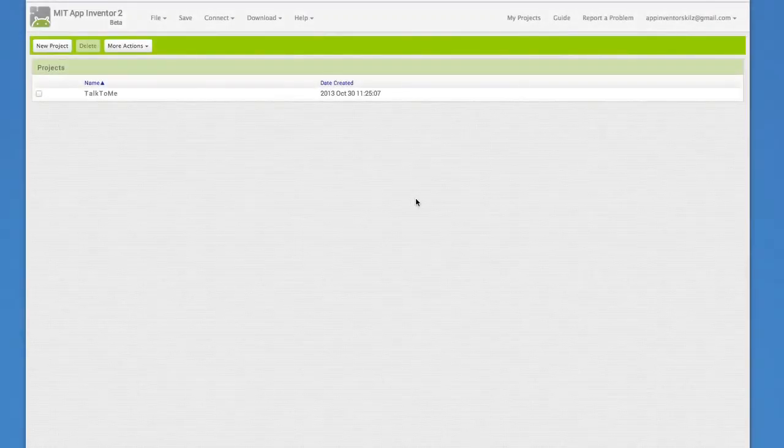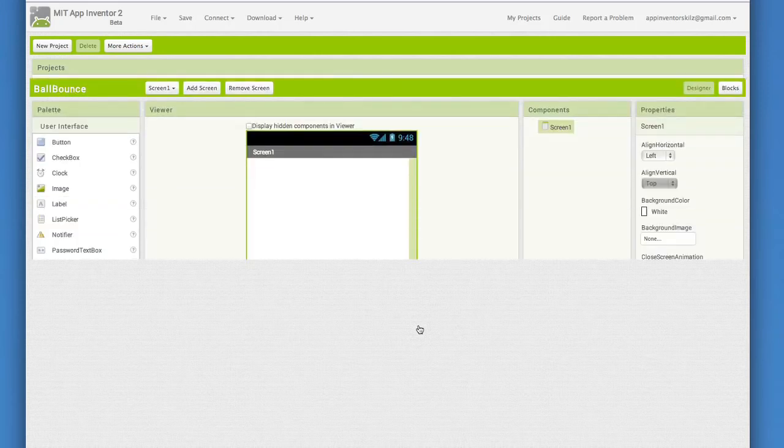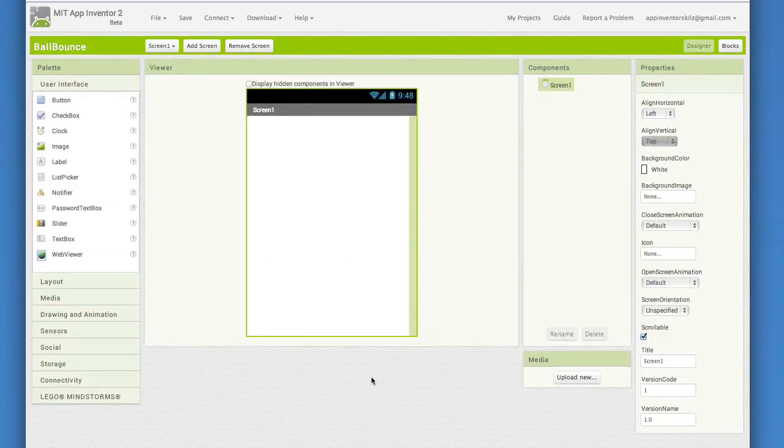To get started, log on to App Inventor and click New Project. Name this one Ball Bounce. This app is going to have a ball moving around the screen. The ball will be what we call a sprite. In App Inventor, ball and image sprites can only live on a canvas.